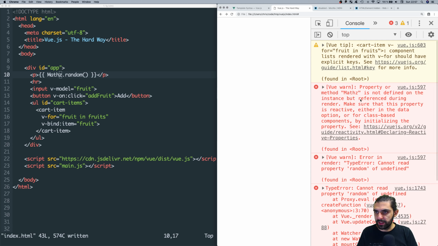So what are they saying in the error, right? Property or method maths is not defined on the instance, but referenced during render. Make sure that this property is reactive. Okay, so this is the same error as before. They're saying, I'm simply assuming that you've defined this property maths in your data model in your Vue instance. Why are you talking about this thing called maths if it's not defined on your data model, right?